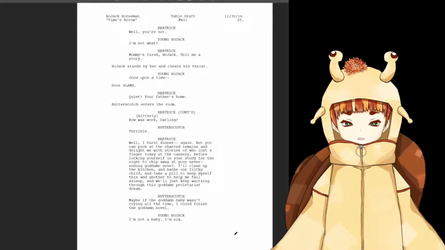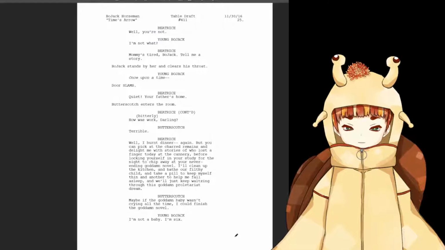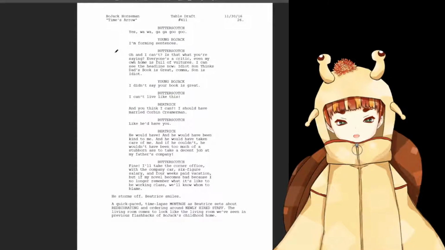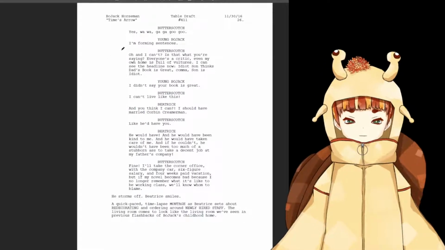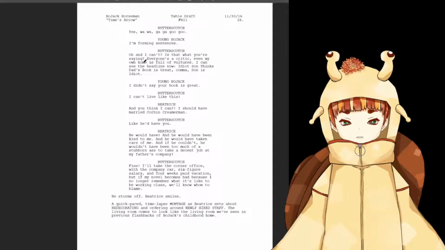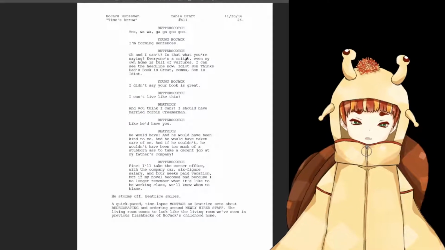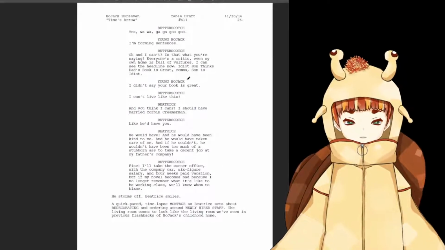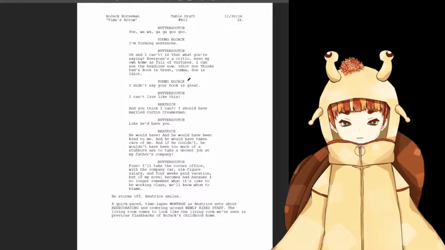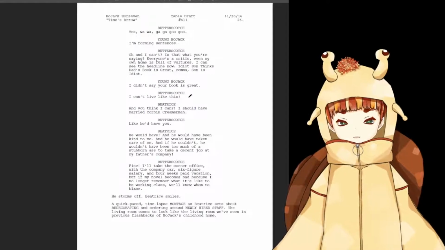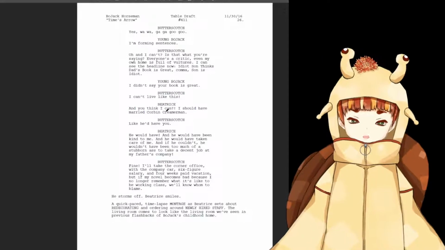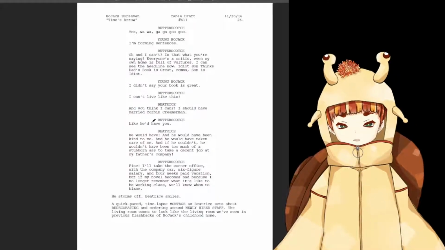Maybe if the goddamn baby wasn't crying all the time, I could finish the goddamn novel. I'm not a baby. I'm 6. Yes, wah wah gaga goo goo. I'm forming sentences. Oh, and I can't. Is that what? They're all B's, man. It's so hard to figure out who's who. Is that what you're saying? Everyone's a critic. Even my own home is full of vultures. I can see the headline now. Idiot son thinks dad's book is great, comma, son is an idiot. I didn't say your book was great. I can't live like this. And you think I can? I should have married Corbin Creamerman.